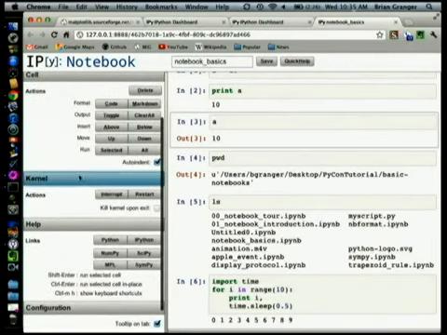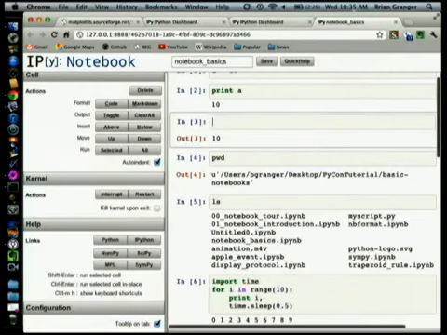So the kernel. The kernel is an important abstraction.